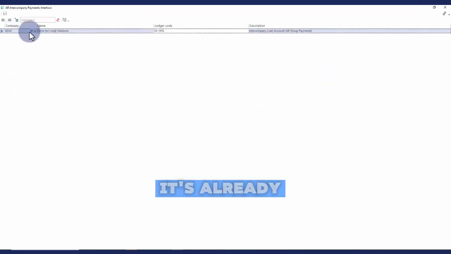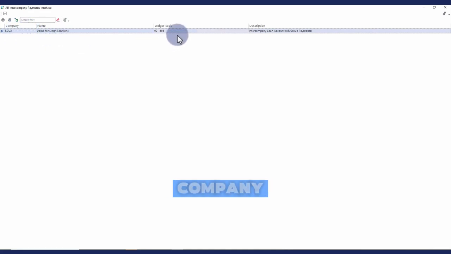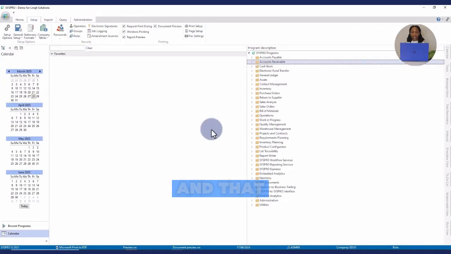As you can see, it's already added. So you would choose the company here, right? And then after you choose the company, you would then enter your ledger code. So the ledger code is already entered. And then after that, you will click on the save icon to save the changes that you have made. Then you close the program. And that is how you configure intercompany loan accounts for group payments.